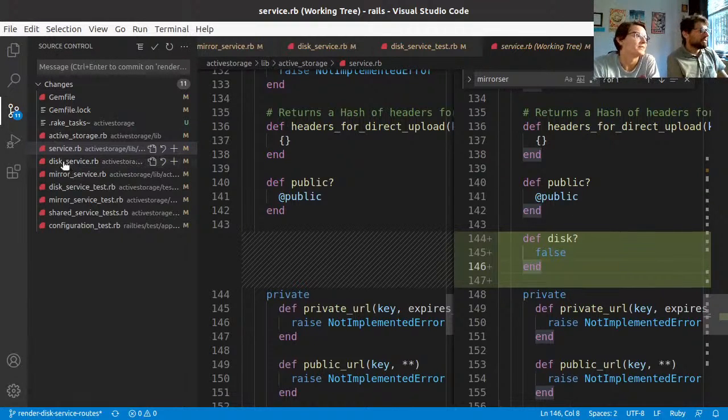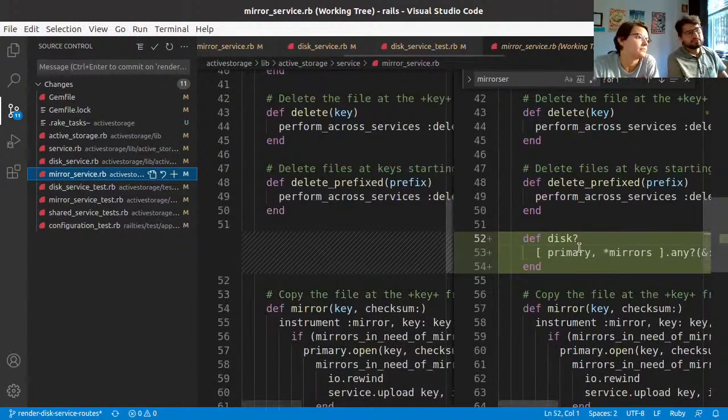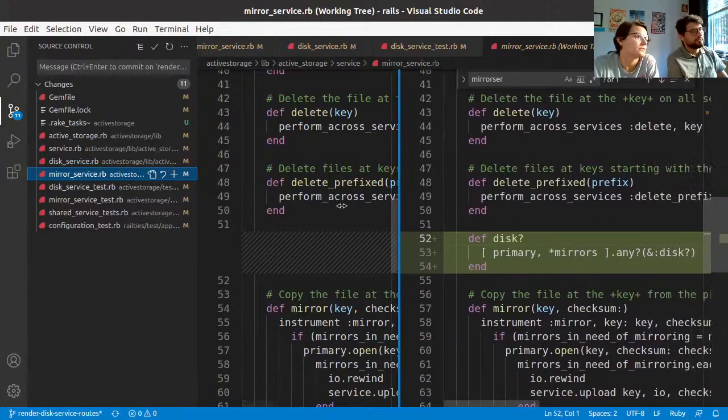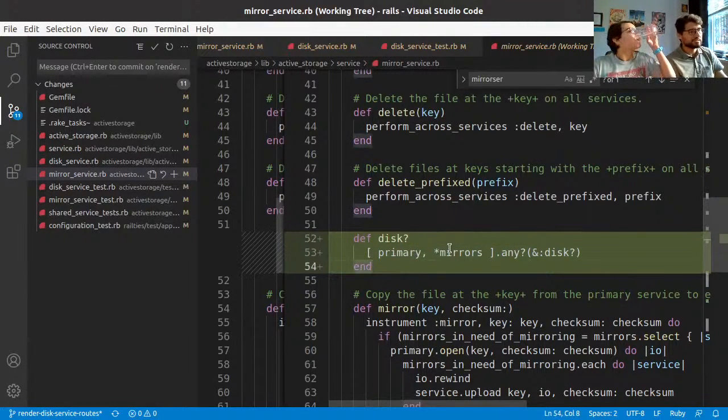We do. And then on disk service, we override the method and say it's always true because it needs to be. On the mirror service, we check for, so the mirror service looks at the primary service and all of its mirrors and calls disk on them. Right. And then if it's a disk service type, it's going to be true. So that's better, much cleaner. So that's it. And then I guess that's a good way to implement that.